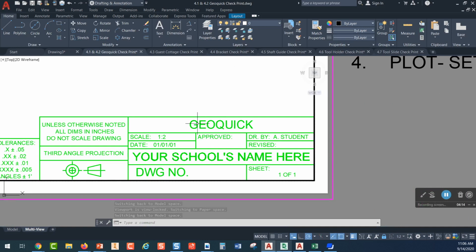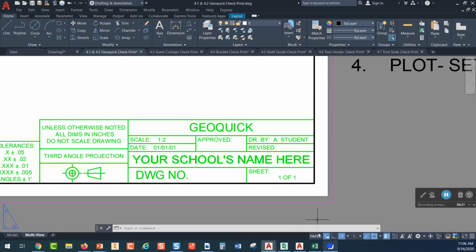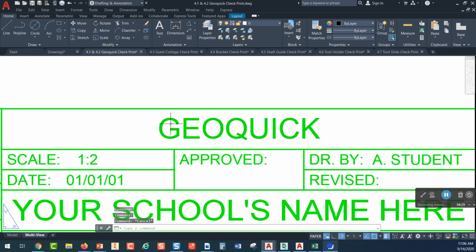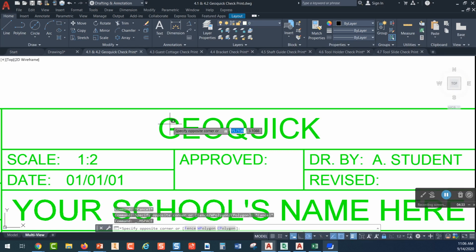So what you have to do when you realize you can't change this is to go down here where it says model and pick on model and turn it back into paper space, and then you can go in and select this text again. So just be careful when you're picking that you're not just off the text a little bit and double clicking right there. That will throw you into model space.